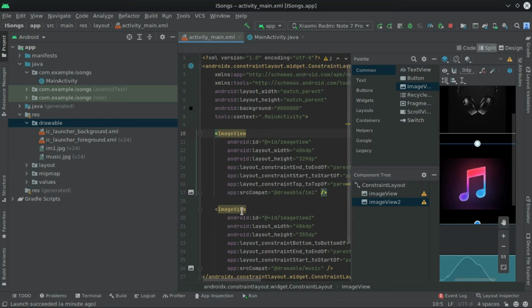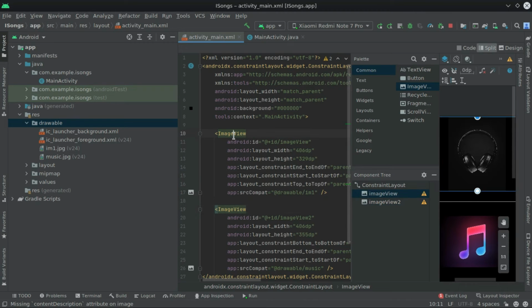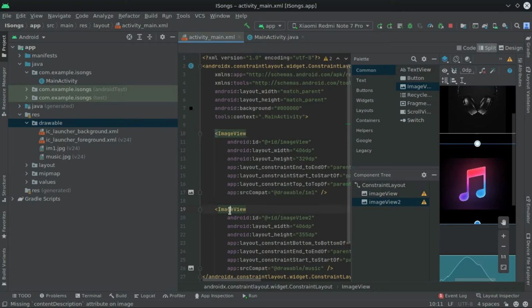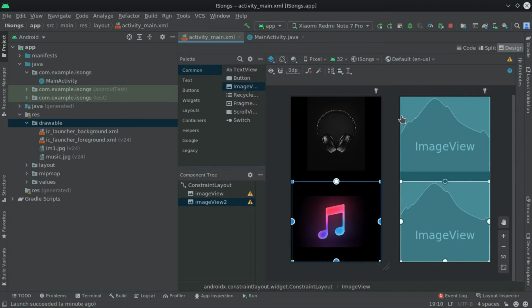When I click on the first image view, you will see the boundary of that image is highlighted. Now I click on the second image view. Again you will see the boundary of the second image view is highlighted. So whenever you choose any image view, it will automatically highlight that image.